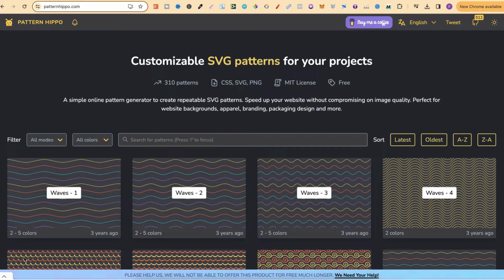In this tutorial, I'm going to share with you this free pattern making software which is completely free to use. You don't even need an account. So what I'm going to do is just give you a quick overview of how to use this software. Now this is called patternhippo.com, and what I'll do is link it down in the description.